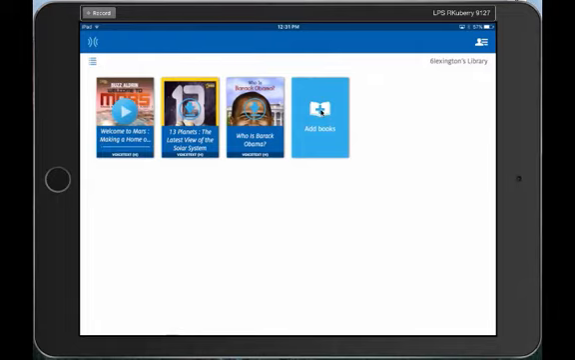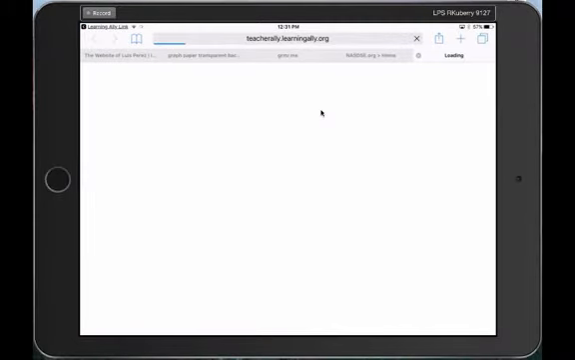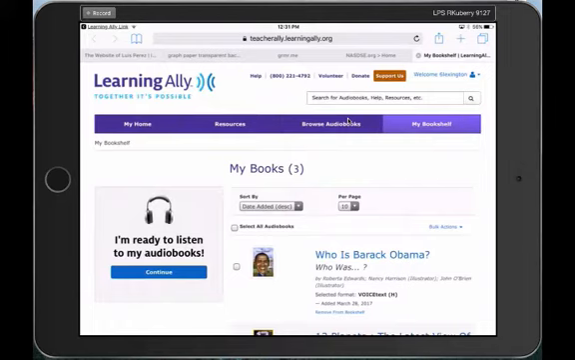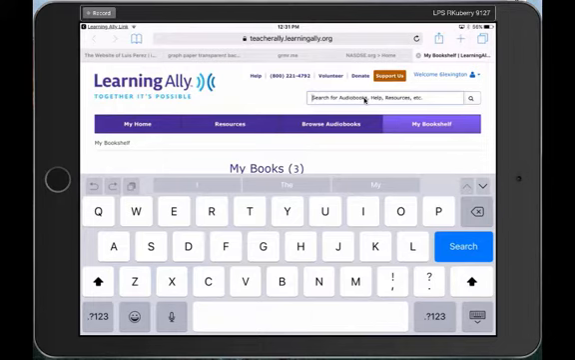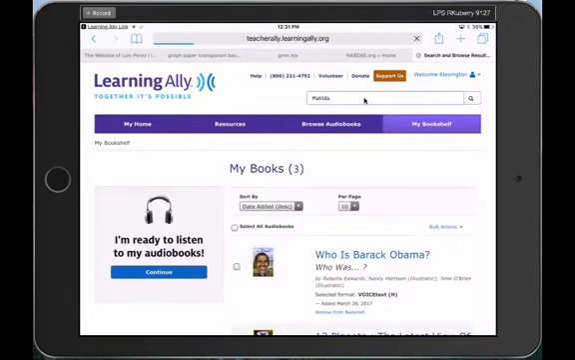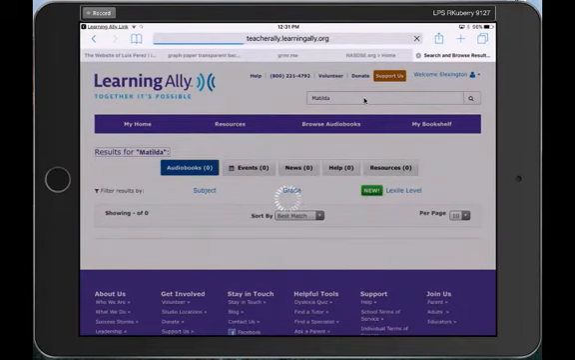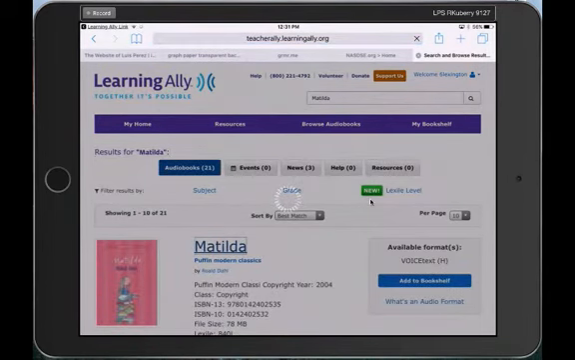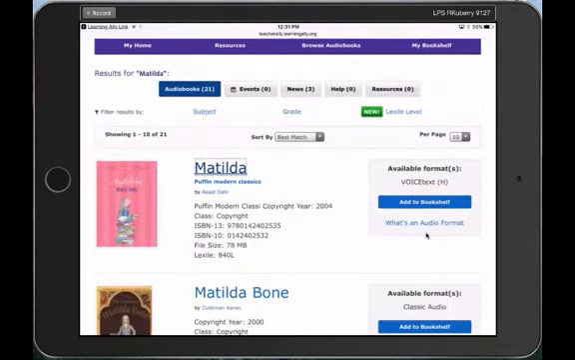So when I click on this Add Books, it's going to take me out to the Safari app. It's going to sign me right into the Learning Ally website to the account that the device is set up for. So it'll automatically be the correct account. And then I can just search right here for the book that I'm looking for. My keyboard pops open. I'm going to download the book Matilda, so I type it in and search. And there I see my book right here. I click Add to Bookshelf, and it's going to do just that.